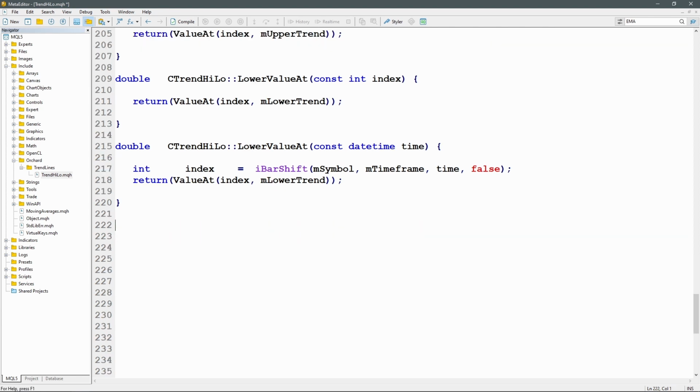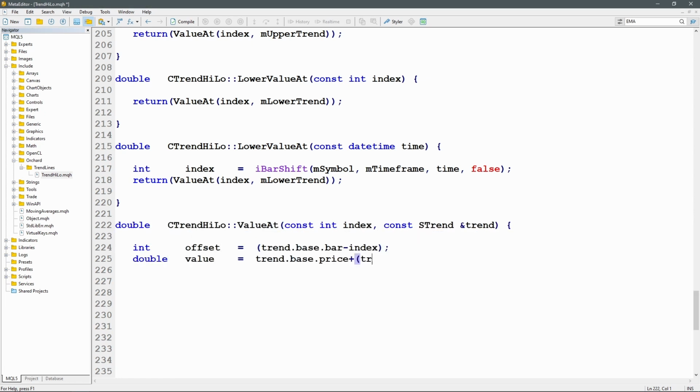And now the value at function, which does that interpolation, it accepts an index and a trend, passed by reference, ampersand here. First I need an offset, which is the bar number minus the index. So that gives me the distance away from this central point that I've found. And then I calculate the value at that index, which is the base price, trend base price, plus the slope multiplied by that offset.